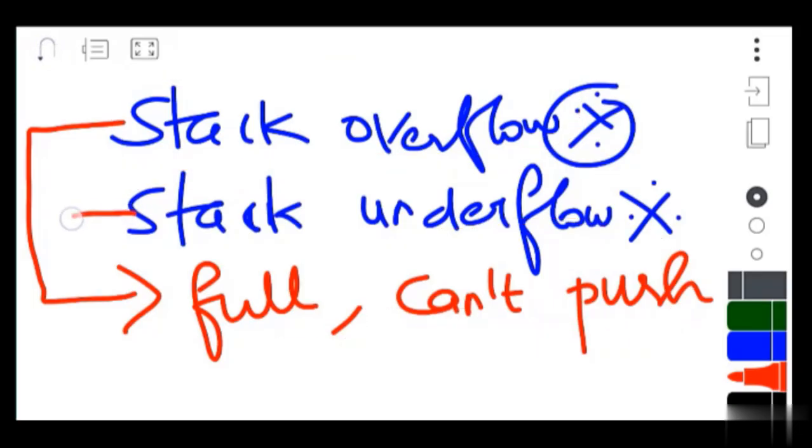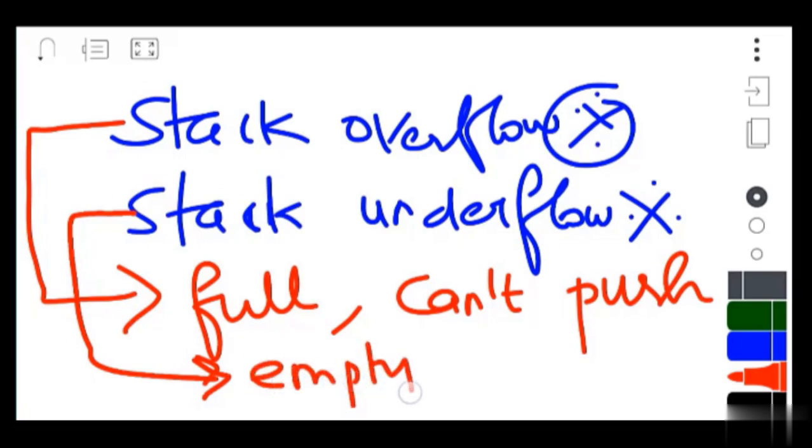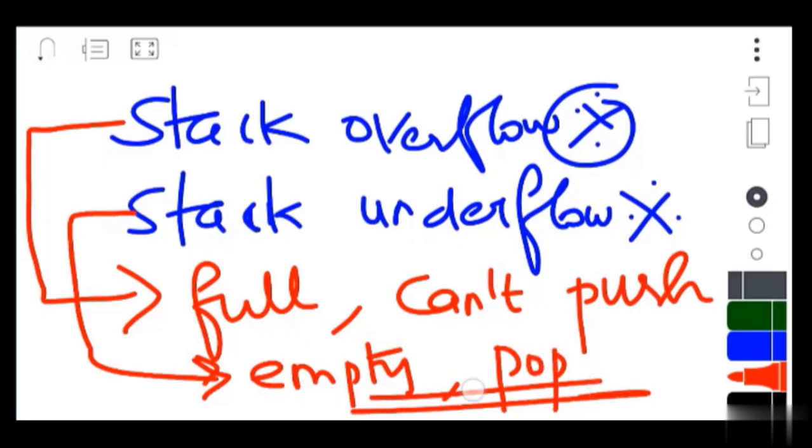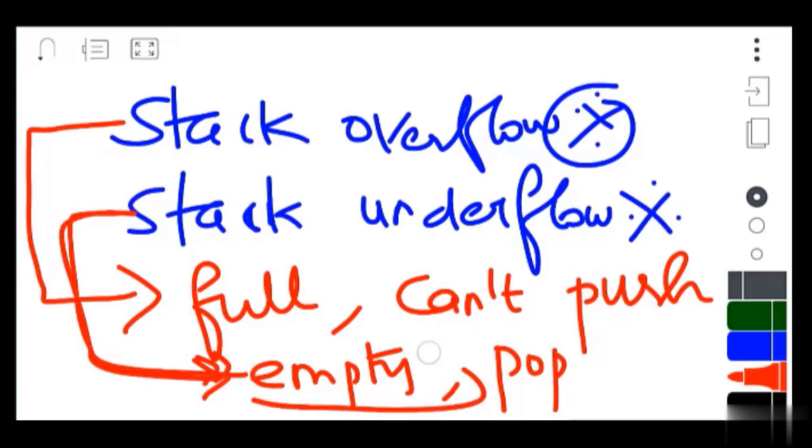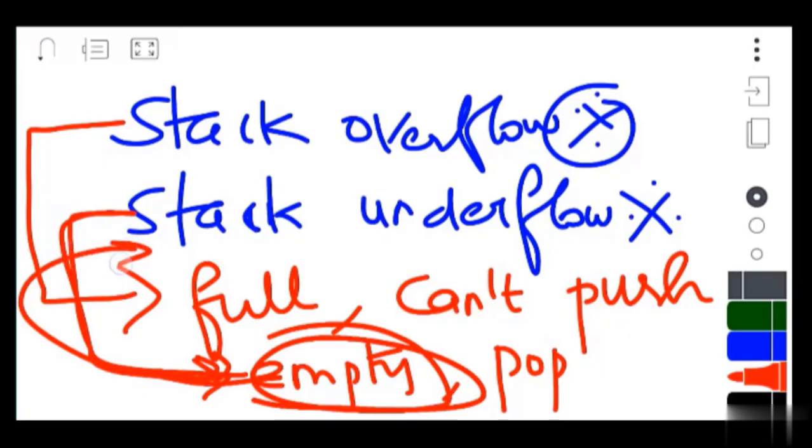Stack underflow means that the stack is empty and you can't pop anything from it. Pop means removal, right? So you can't remove anything from it. The stack is empty. That's the meaning of stack underflow.